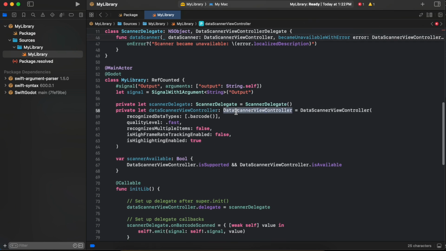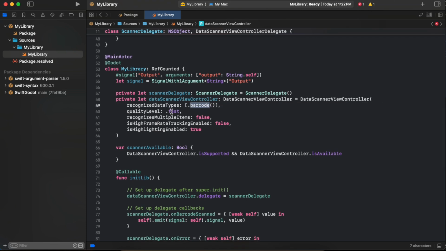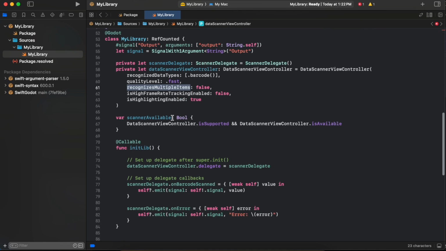Then here we create this data scanner view controller from VisionKit. So here you can see recognized types of barcode. I think it scans QR code as well. So if I just do okay, the IntelliSense doesn't work properly, but trust me, this will scan QR code as well for you. Quality level is fast. Recognizes multiple items I have kept as false. If you want multiple, you can keep it as true. Then is high frame rate tracking enabled false, is highlighting enabled true.